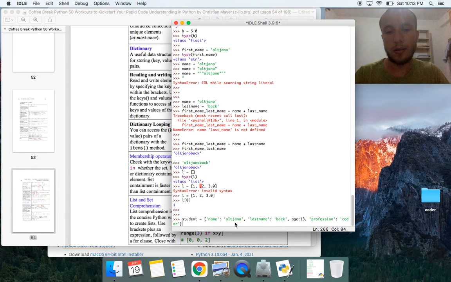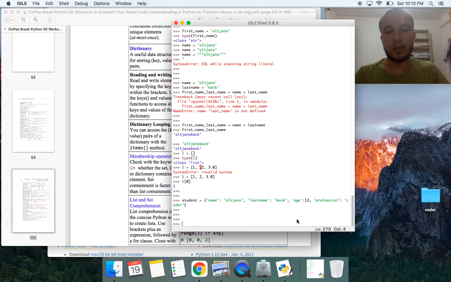coder here. As you can see, we have pairs in here. This is the key, this is the value. Another pair, key, value. Another pair, key. Keys should always be strings. Not always. It's my mistake. But in this case it should be a string because we haven't declared age as a variable. So we should put it in single quotes. Okay, so student is declared.